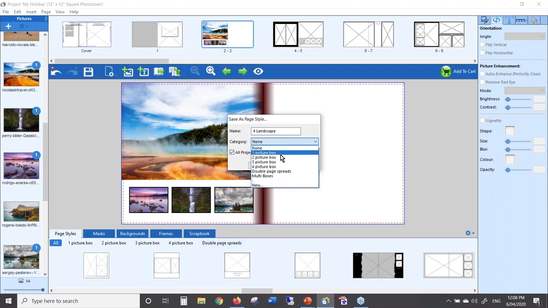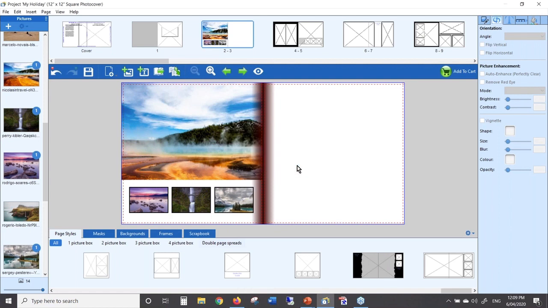I can categorize it into the 4 picture box category so that that's where it'll be next time. It'll appear in all as well. And all projects of this type means that if I start a new project, which is the same 12 by 12 classic photo book, this same page style will be saved for next time as well. So I'll click OK.